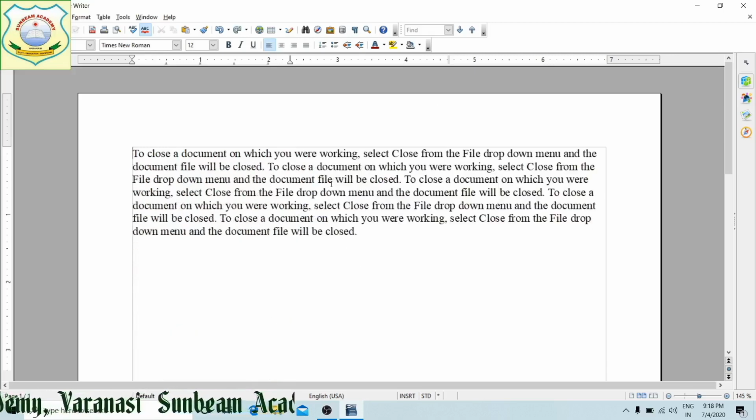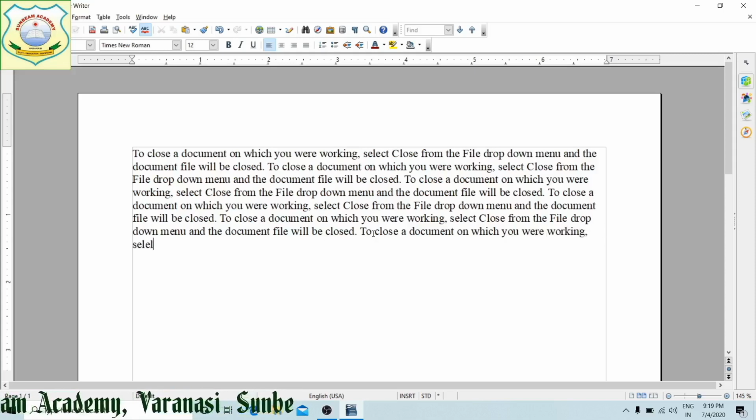Now, word wrapping. As I told you, if I am going to write the same thing to close a document, you have to see on the right hand side, right margin, it will be clear to you. Automatically it will shift towards the next line. Now you can see it has shifted to the next line. This is known as word wrap. Otherwise the document will continue writing in a single line.